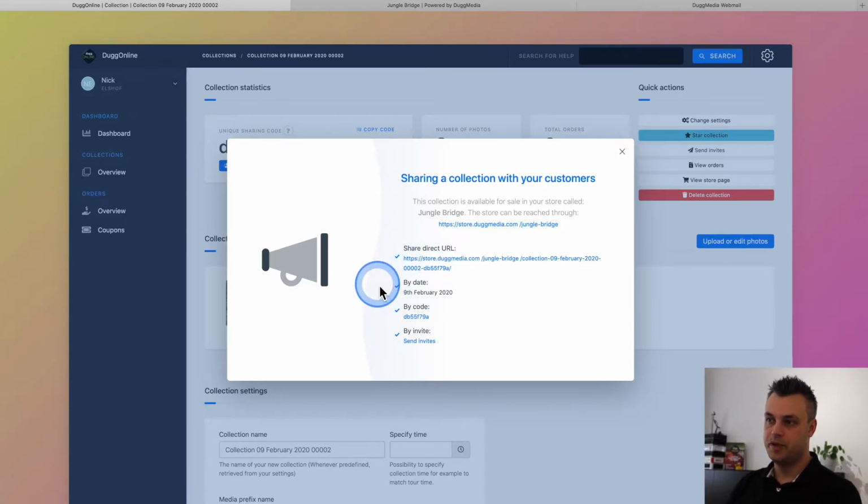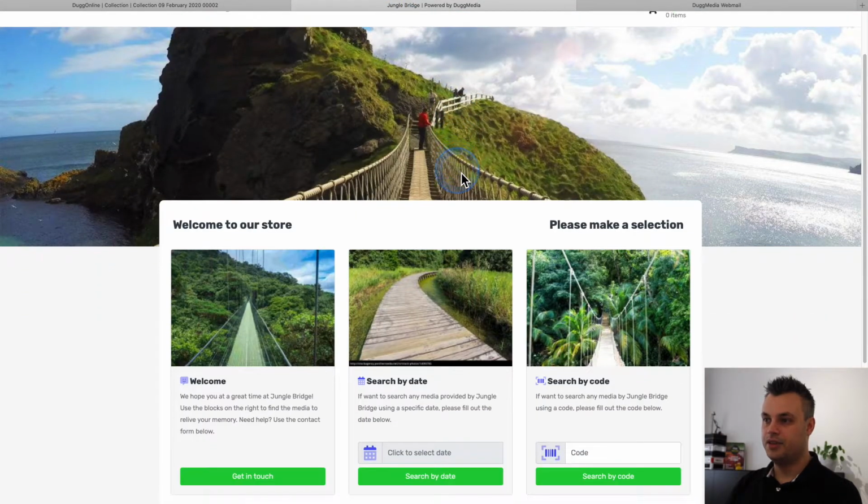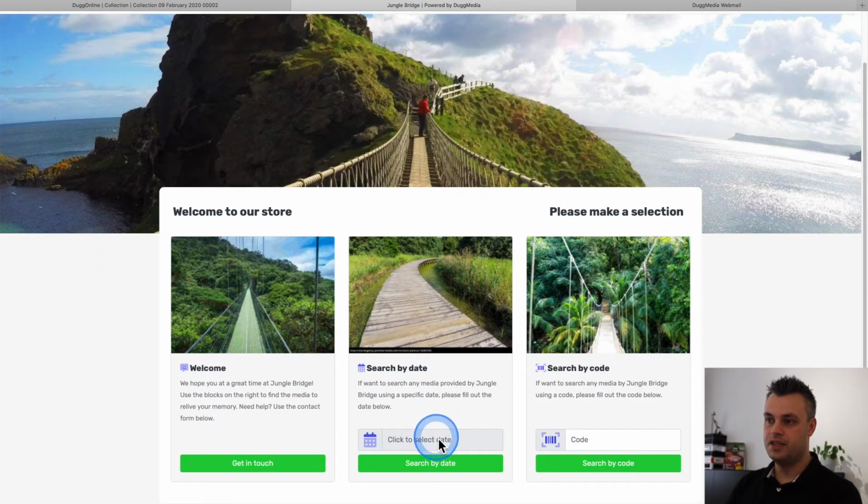Another one is to search by date. Whenever you have search by date enabled in your store, your customers can simply search a collection by date.